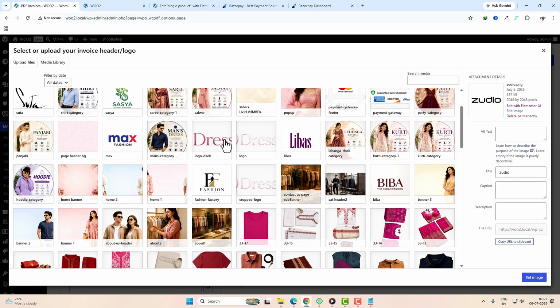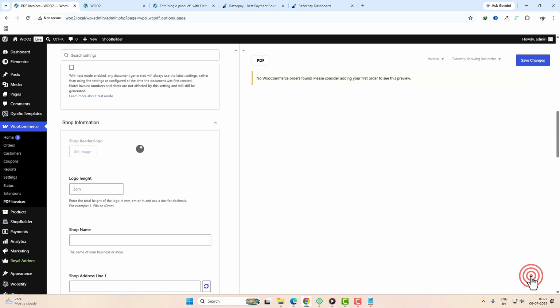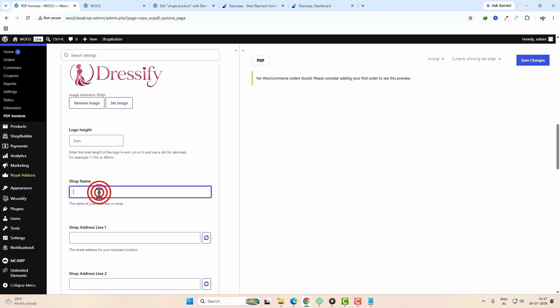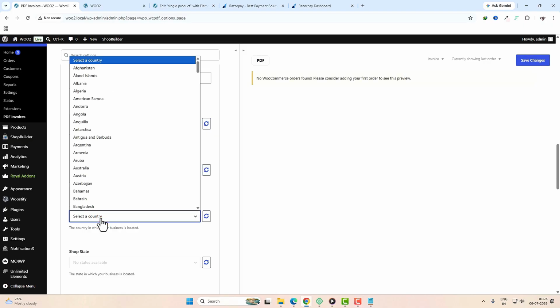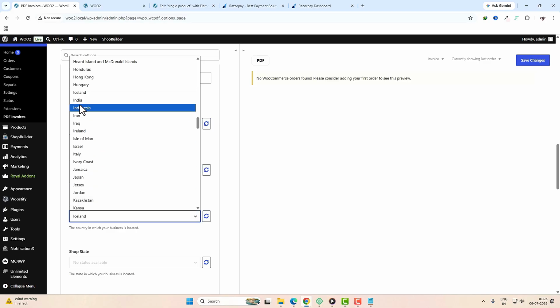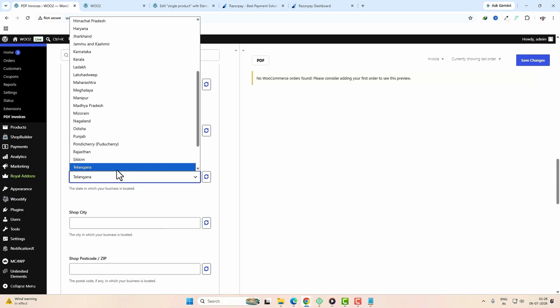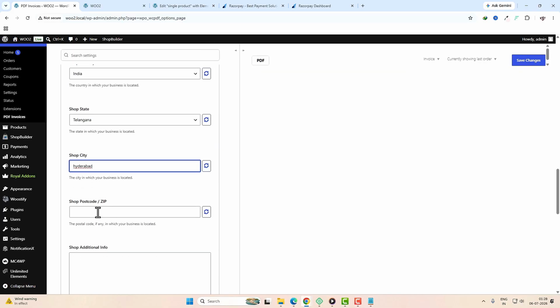So now from here let me choose my logo. Click on the set image. After that I have to enter the shop name and shop address. In address line 2 let me enter Nagol. After that, which country? I'm from India, so I'm choosing India. State will be Telangana, city will be Hyderabad, and postal ID.